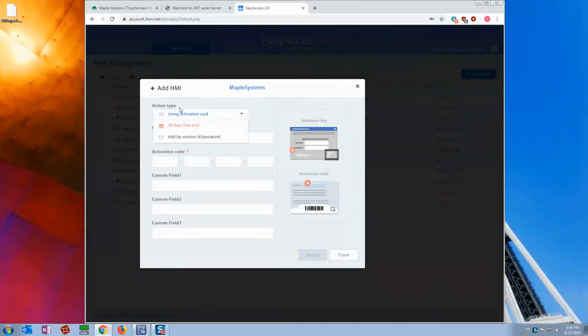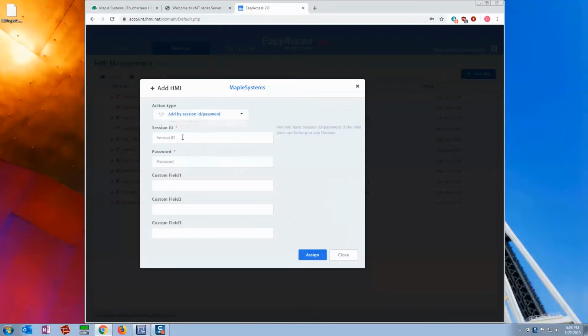And this server has already been activated with the EasyAccess 2.0 license. So we just need to add it to the domain, and we'll use the session ID and password method. We also sell CMT gateways, for example, that use an activation card instead. But for today, we'll show you how to use the session ID and password. So where do you get this information?